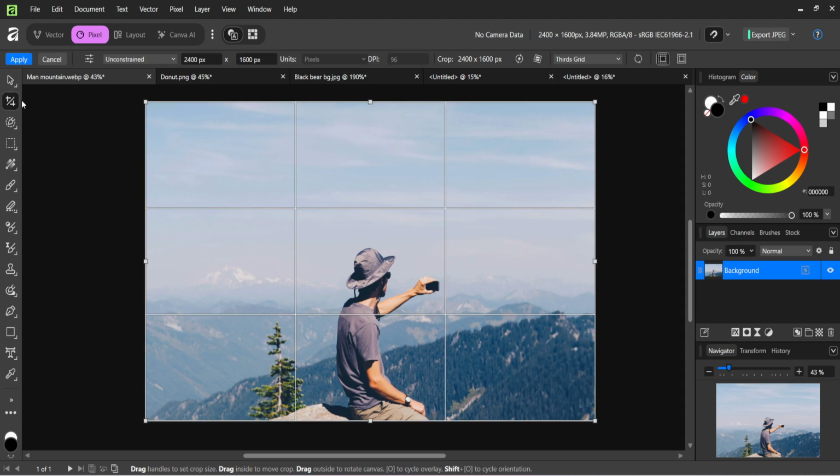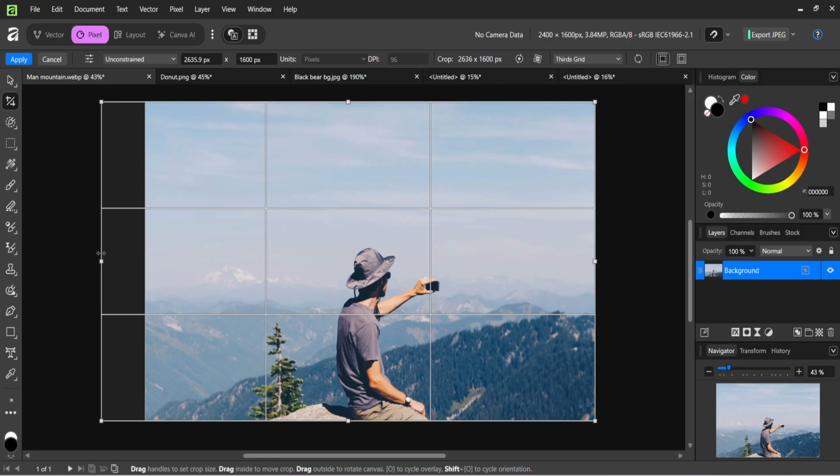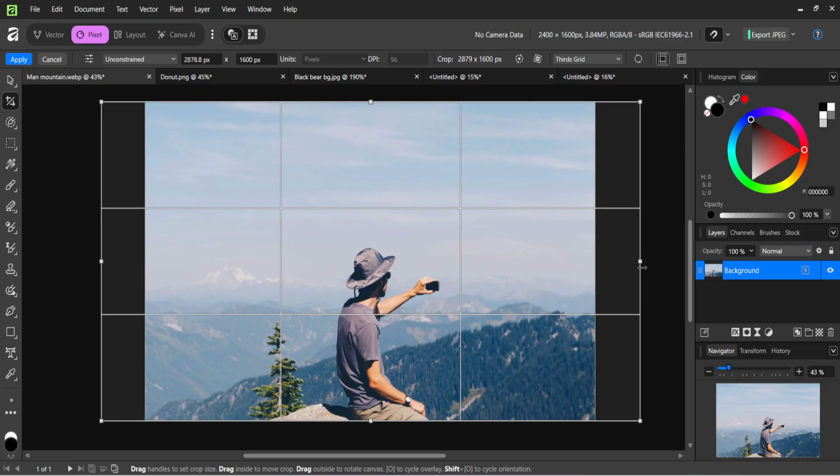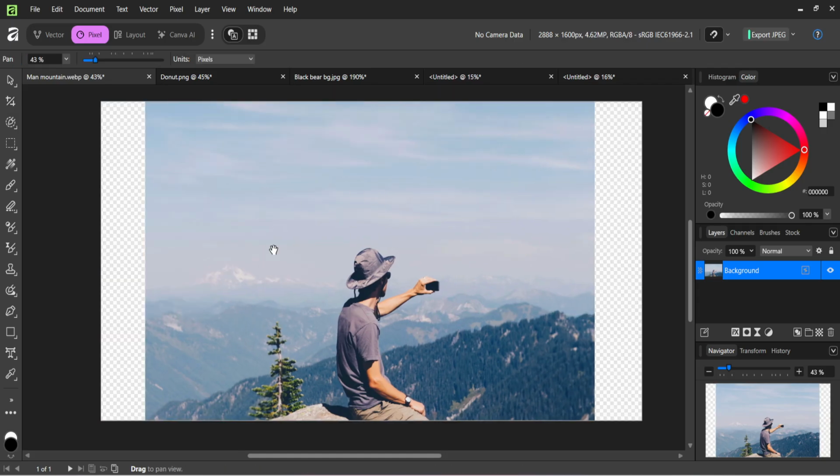Click and drag a corner handle outward in the direction you want to extend. You'll see a checkerboard appear beyond your original edges. That represents empty, transparent pixels. Adjust the frame until you're happy with the new composition, leaving a bit of breathing room where needed. Apply the crop to commit the expanded canvas.